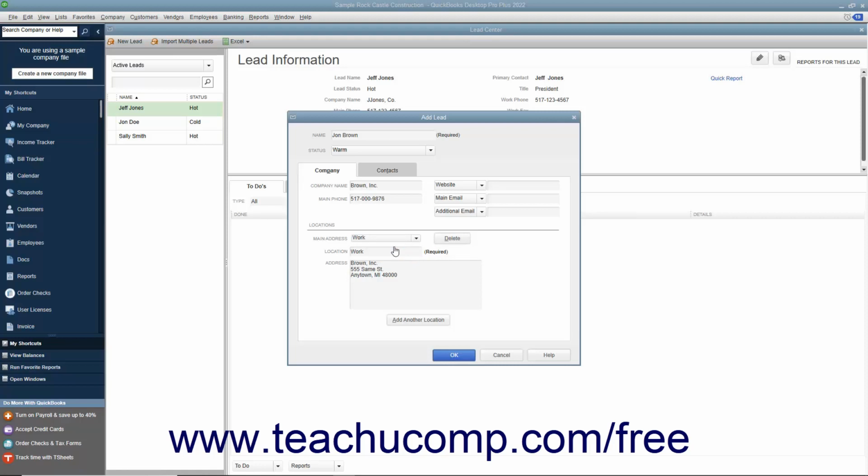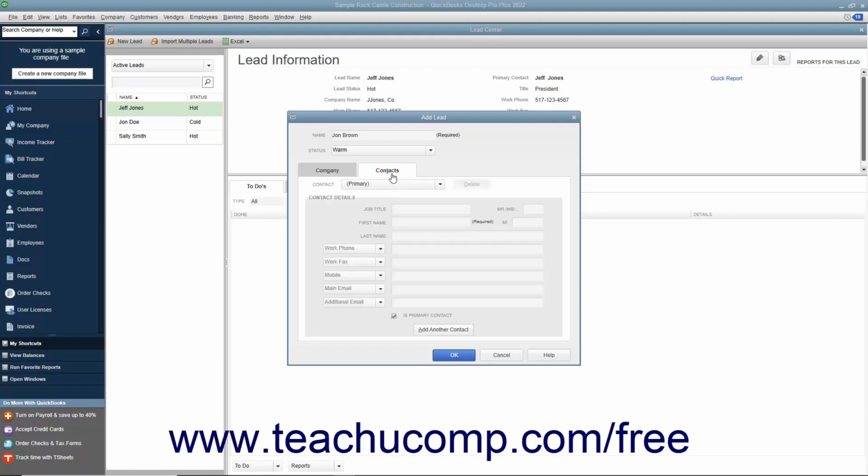To add contacts for the lead, click the Contacts tab. Enter the name and job of the primary contact into the job title, Mr. Ms., first name, middle initial, and last name fields. Then enter whatever data you want into the five fields that appear at the bottom of the tab. By default, they are work phone, work fax, mobile, main email, and additional email. However, you can click the drop-down to the right of any field name to select a different field if desired.